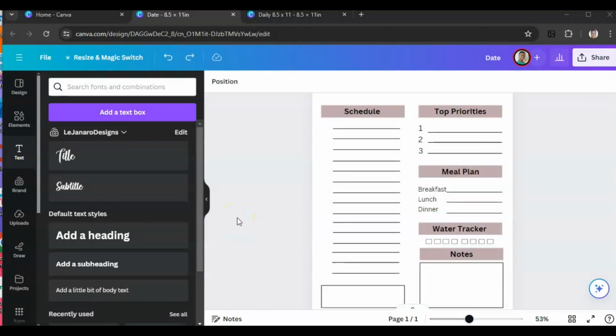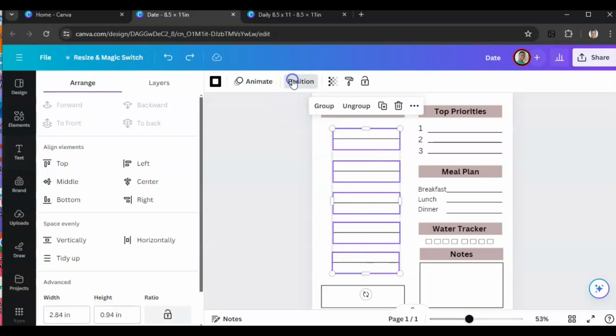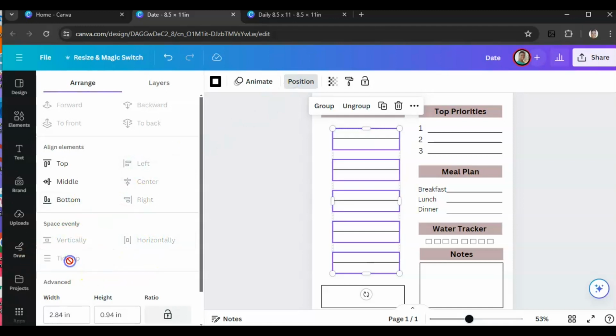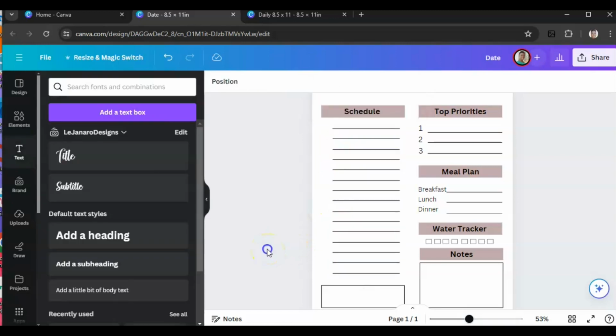All right, so you get your lines in here, and if you find that your lines aren't lining up, you can always go to position, and you can do vertically, horizontally, or you can hit tidy up. Did you see how that moved? It moved to kind of space everything out evenly, right? And now my lines appear to be spaced out evenly at least. So now all I would have to do is put times over here on the side, if you wanted to.